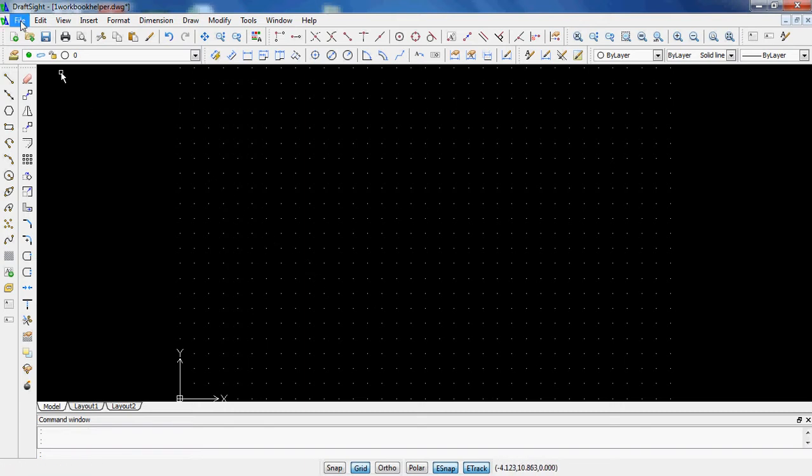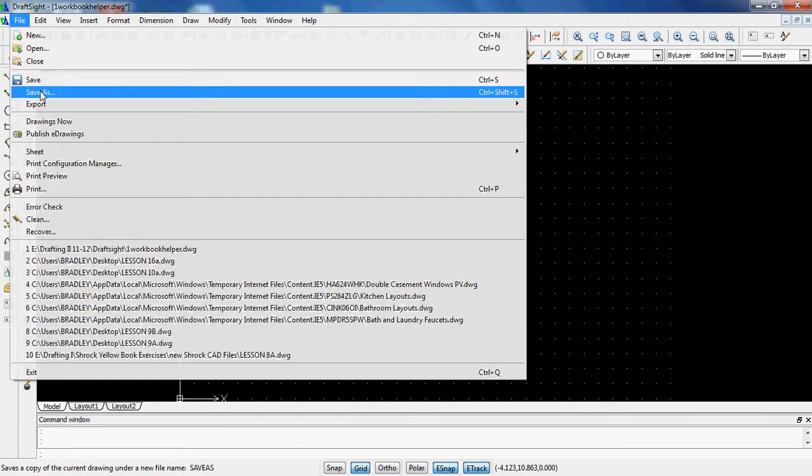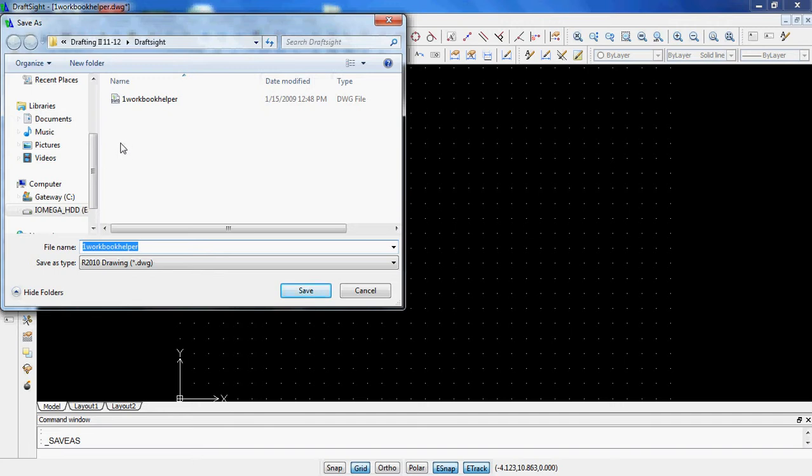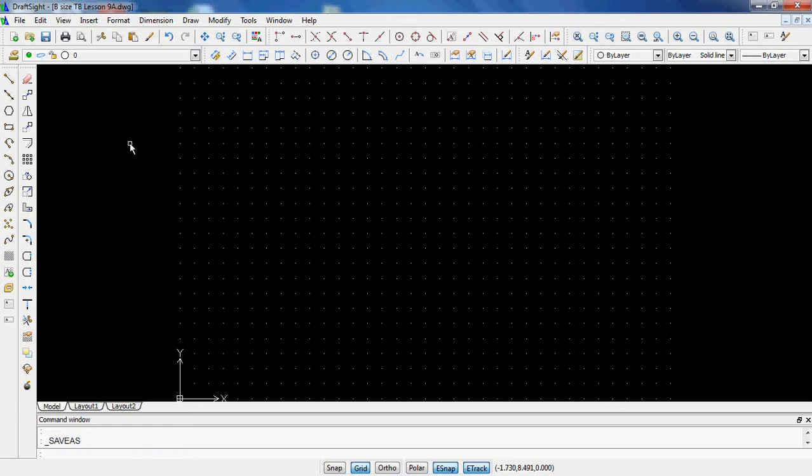So the first thing I should do, since I'm still in one workbook helper, is save this. So file, save as, and I'm going to call this B-size TB lesson 9A. So this is a B-size title block that we're going to make. It's going to be called lesson 9A. And now it's no longer one workbook helper, and now we can go ahead and make our layers.